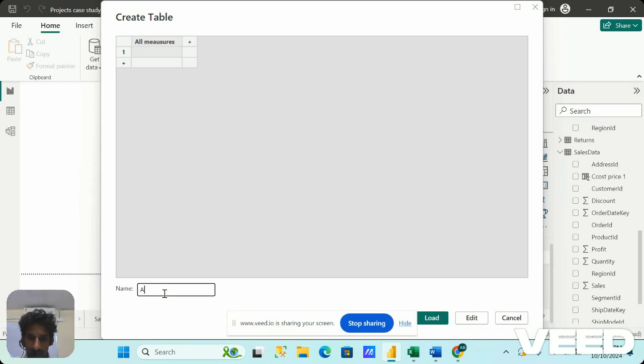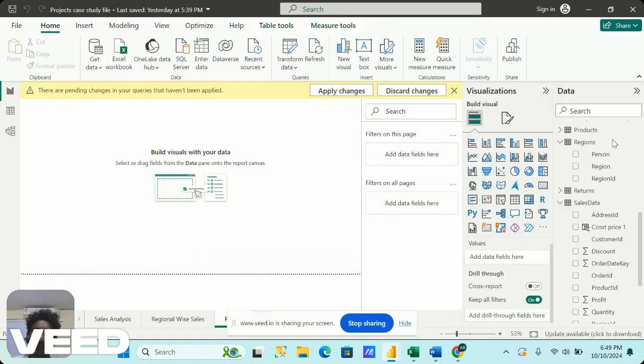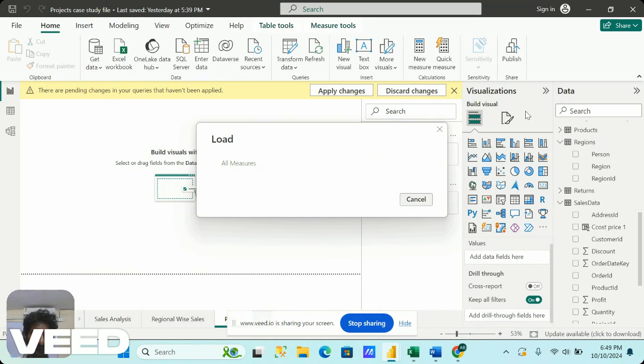Okay, All Measures. Okay, then load. You name it whatever name you want to.